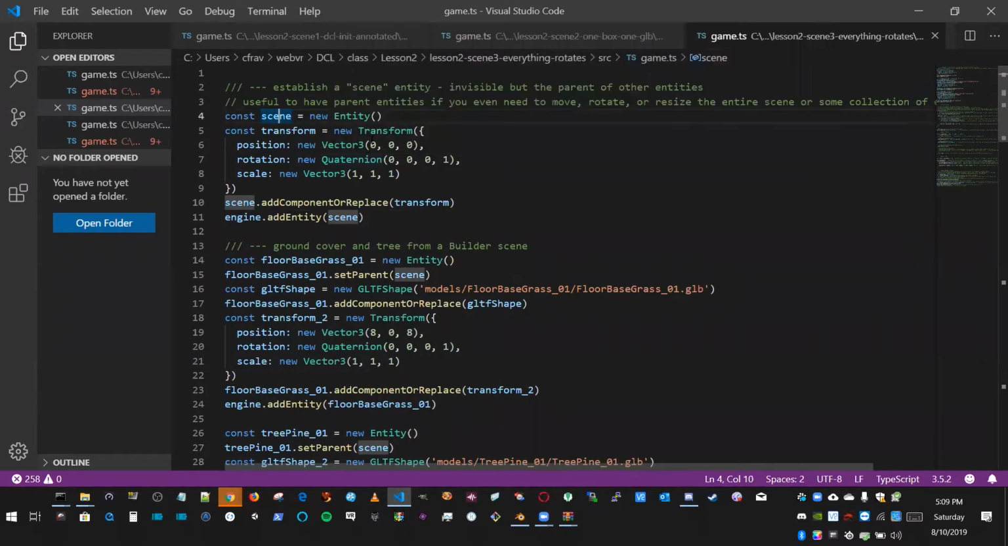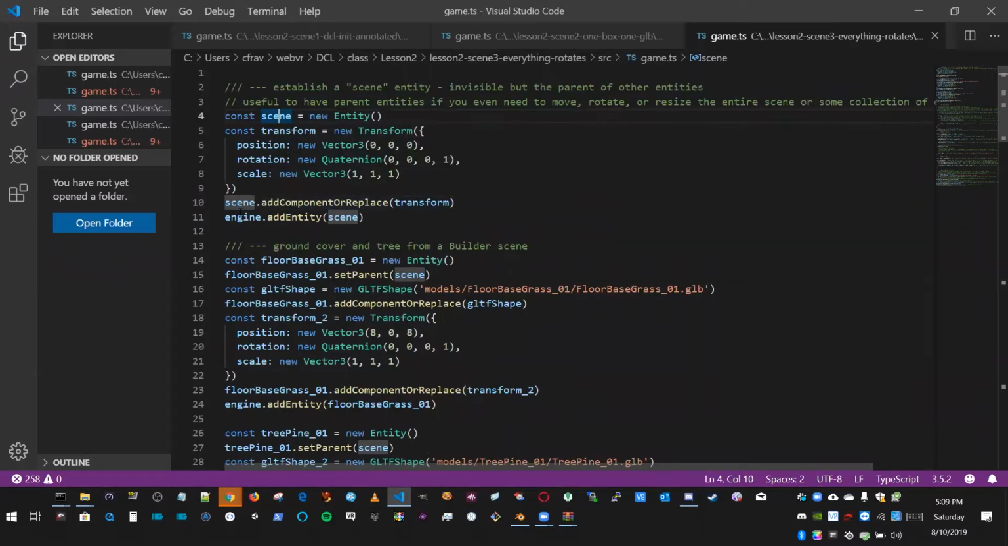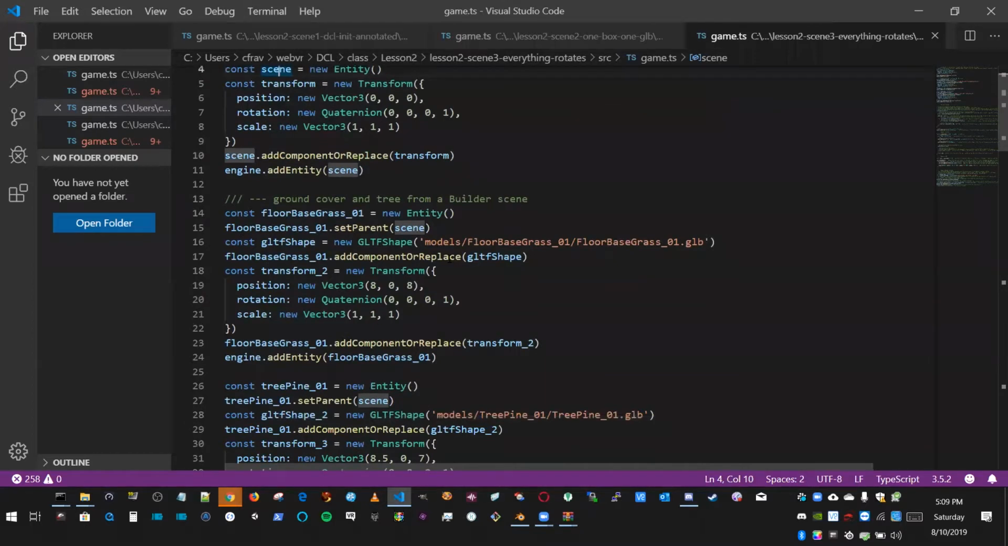It is not uncommon to put it right at the southwest corner of the scene. You could also put it in the middle of the scene by putting it at 8, 0, 8. You do have to put the transform in it and add it to the engine. But it's invisible. It's just a reference point that you're going to parent other things to.